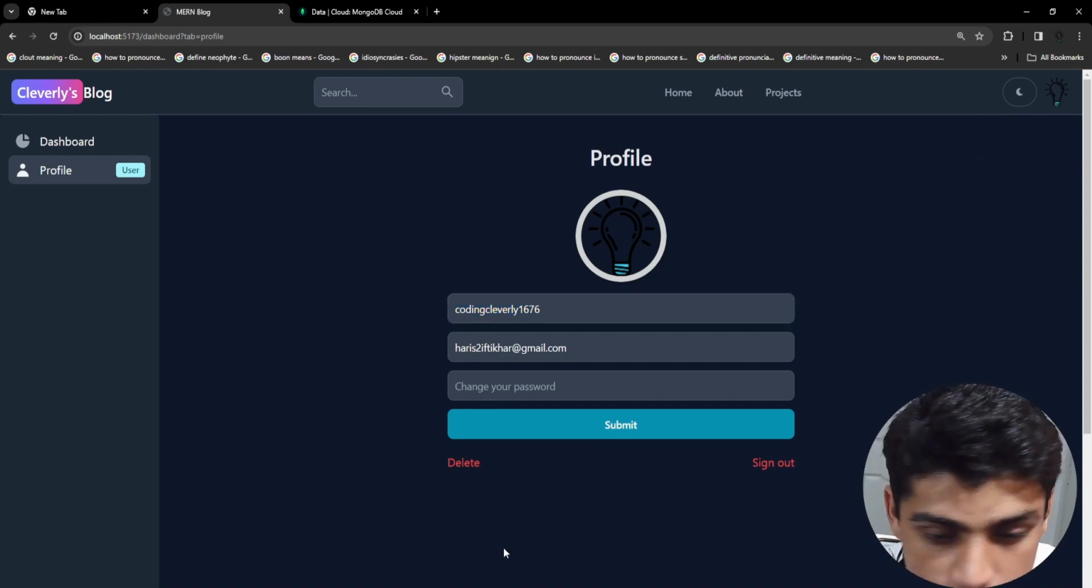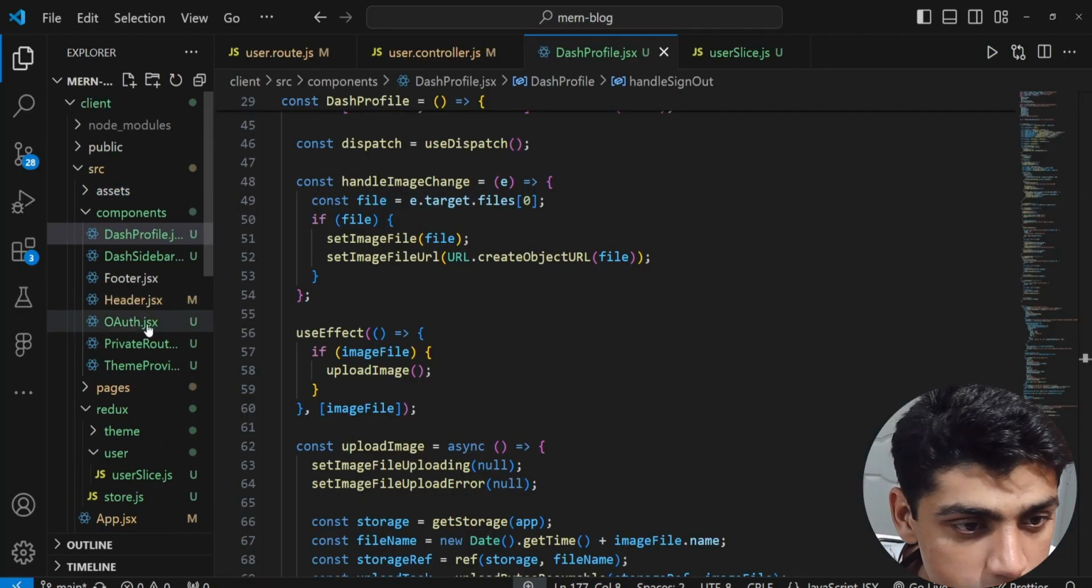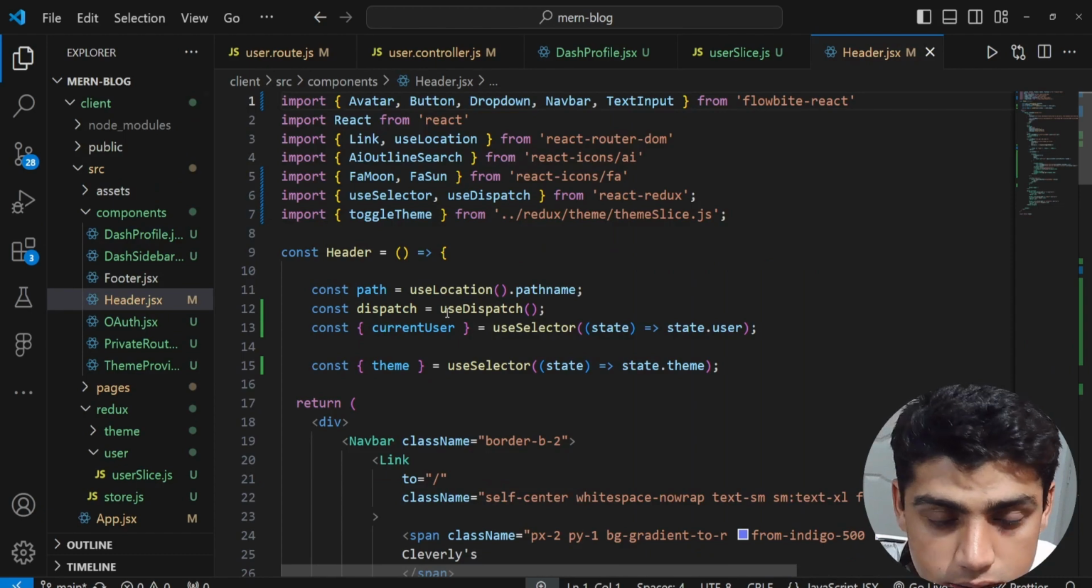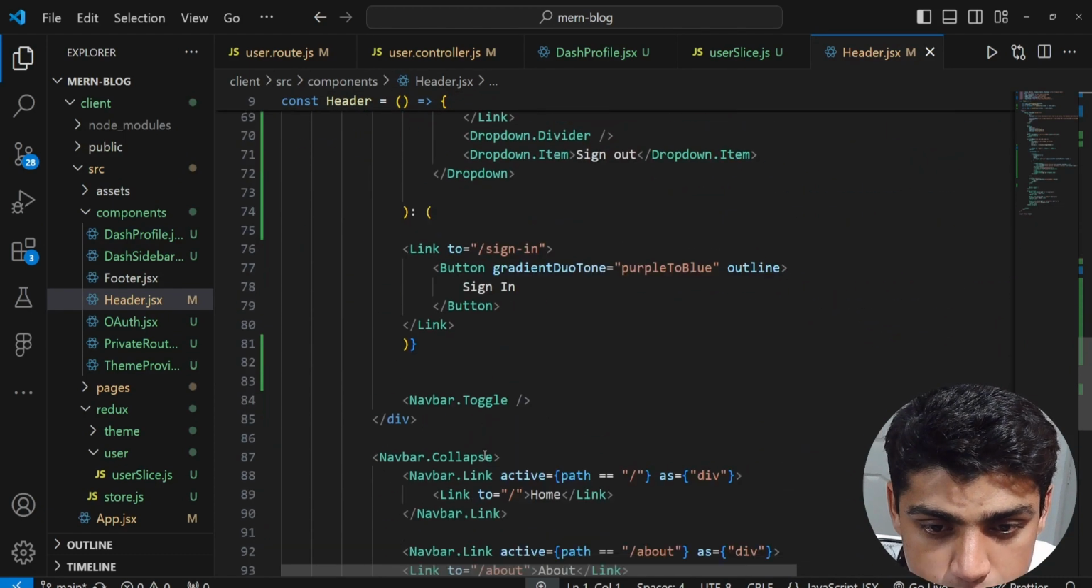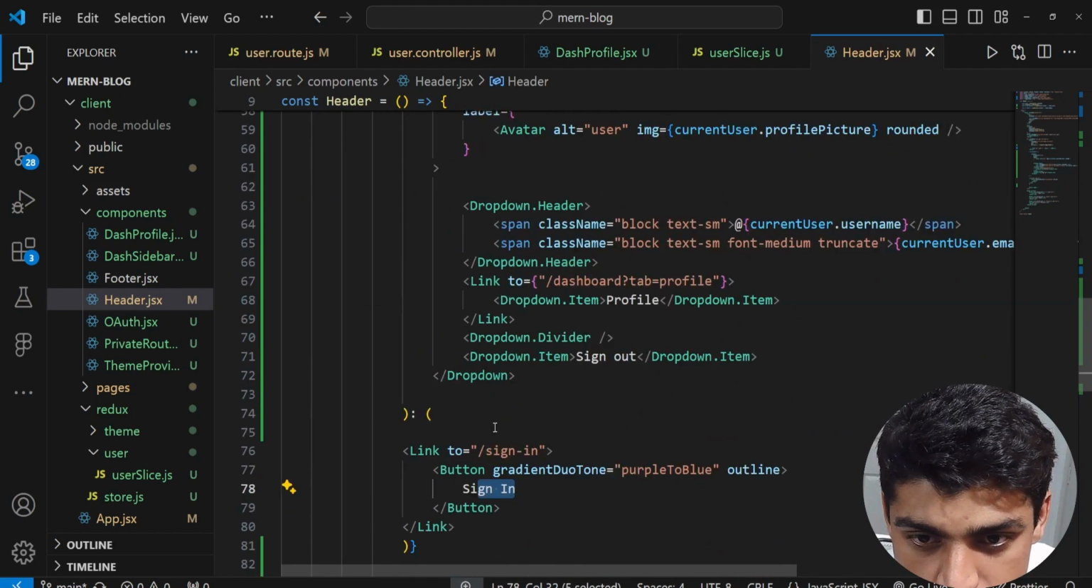Okay, so this is all good, but you want to add in the sign out function button over here, because you want to click that, and over here. So let's add it for the header first. So you go to the header component, and you see that there's this button which has the sign out. So it's basically sign in, sign out.